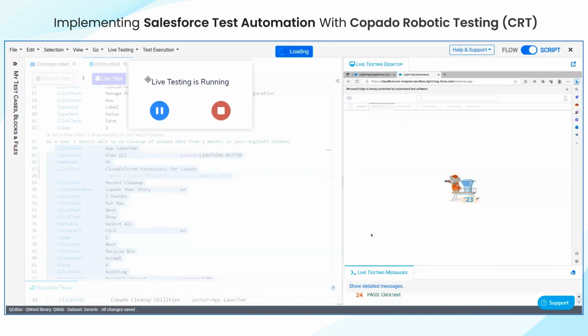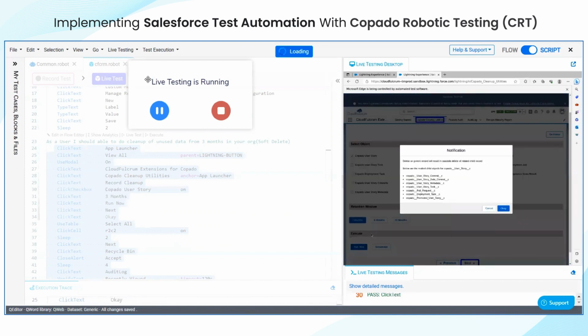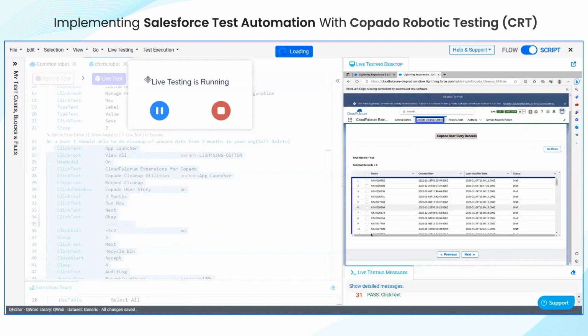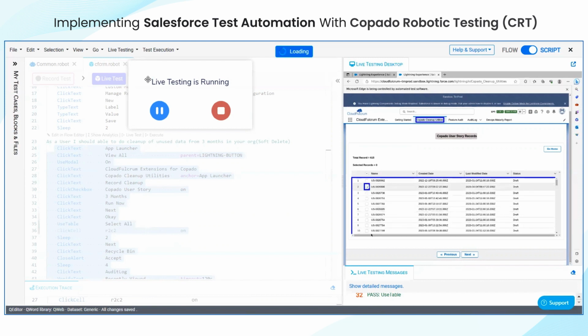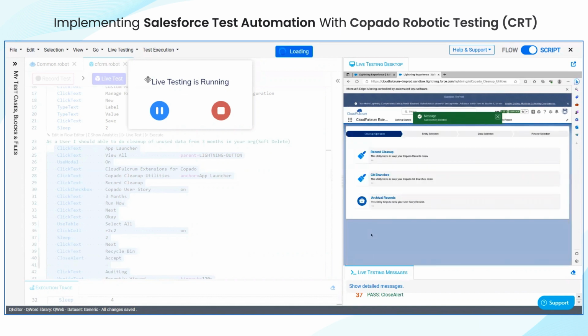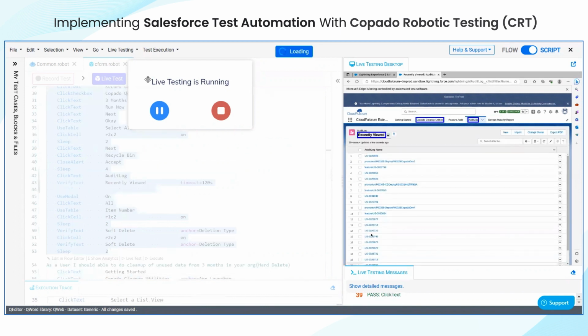From the app launcher, we are selecting the app, and then we are doing some cleanup utility. We are now cleaning up the user stories. So if you have n number of user stories which have not been used for 3 months, it is trying to select one of the records and then delete that particular user story, which has not been used for the past 3 months. Now it has been successfully deleted. My execution has been stopped.